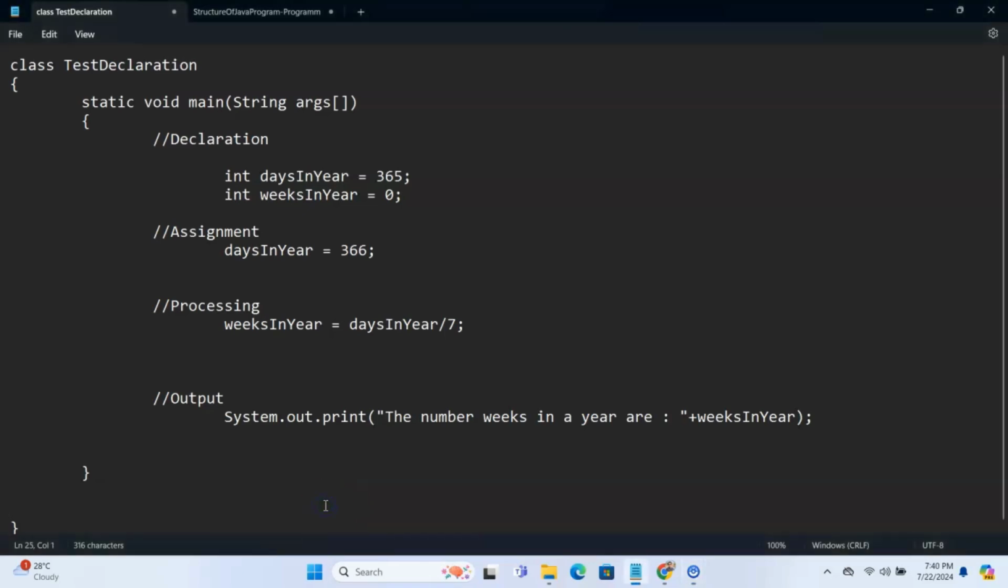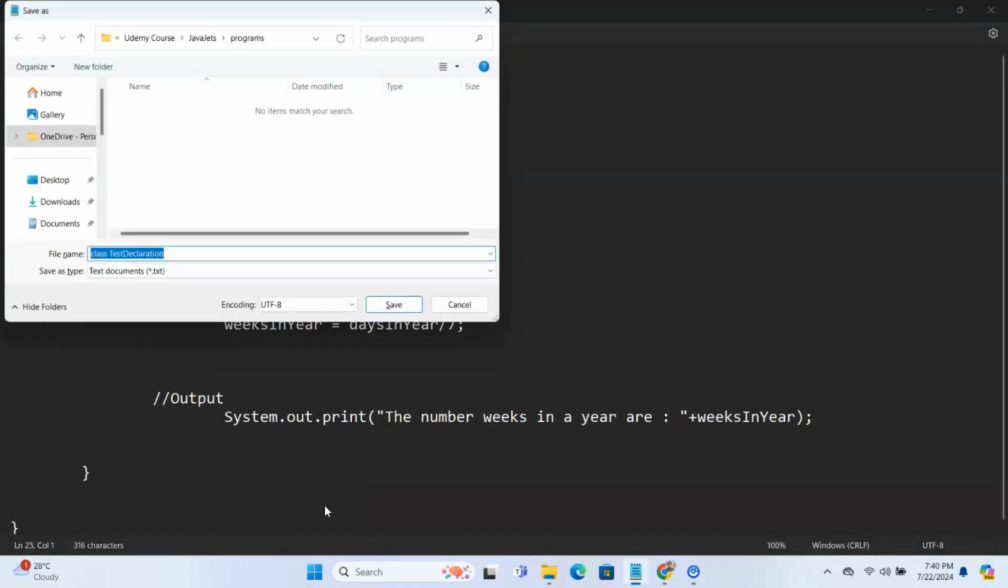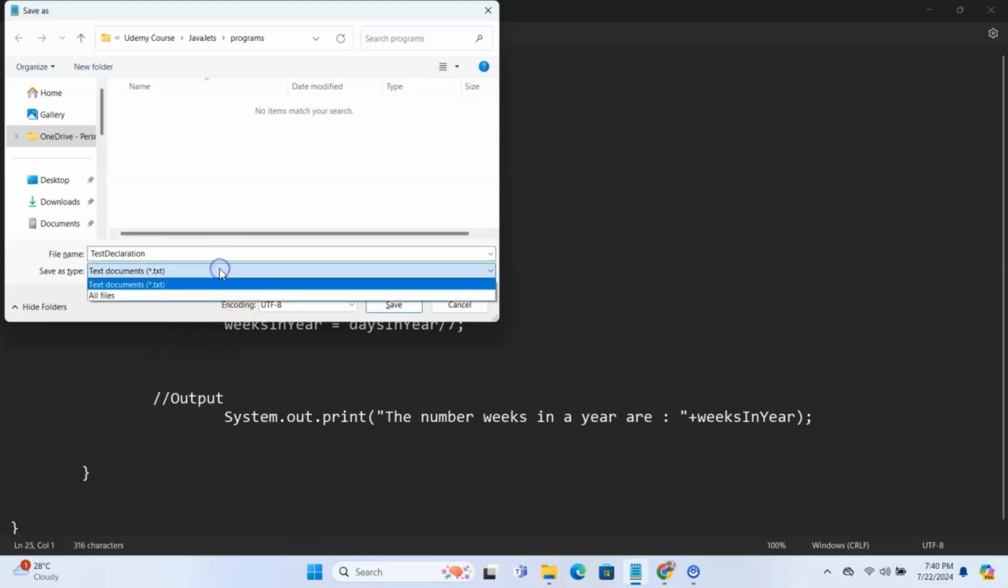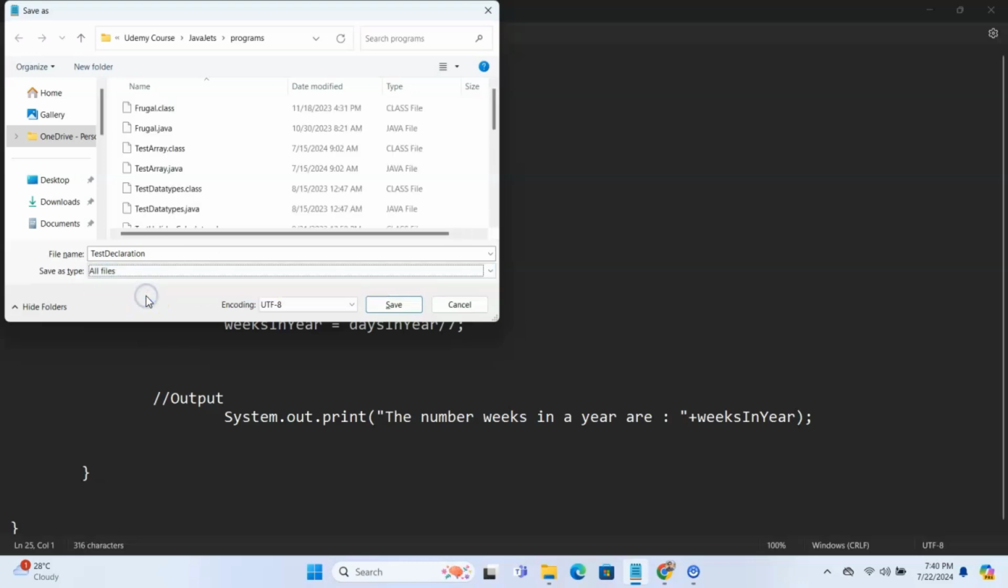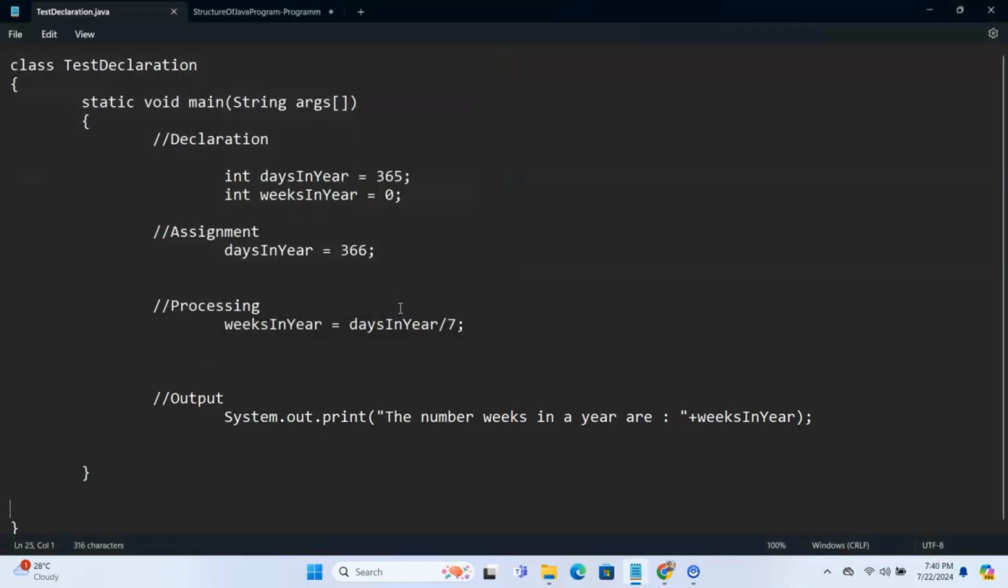Now let's save this program. We must save this file with the same name as the name of the class containing the main method, but with a .java extension. So the name of our class is TestDeclaration, but it is not a .txt file, so we will change it to All Files and give it the extension .java. Now, executing a Java program is essentially a two-step process. I think we should look into this process in detail before coming back and executing this program.